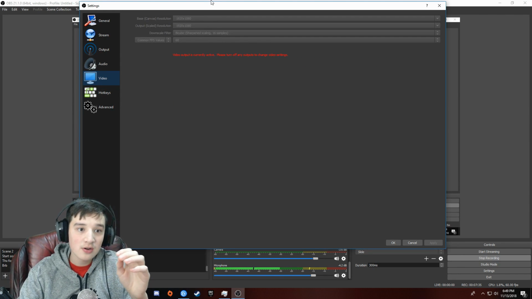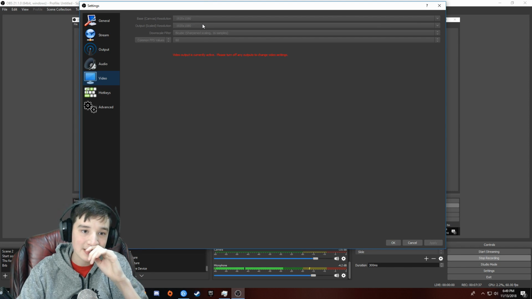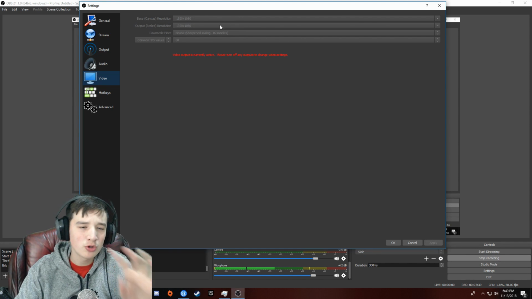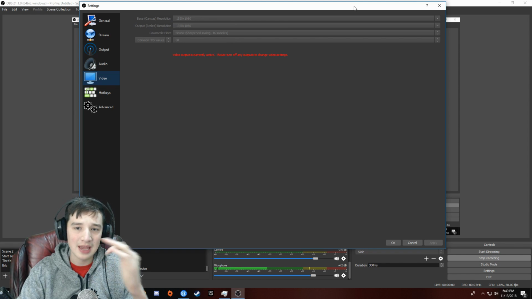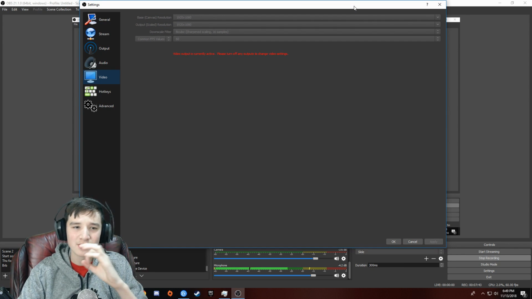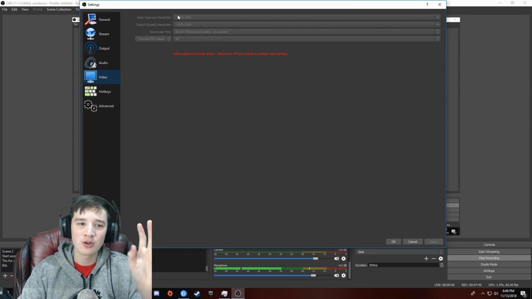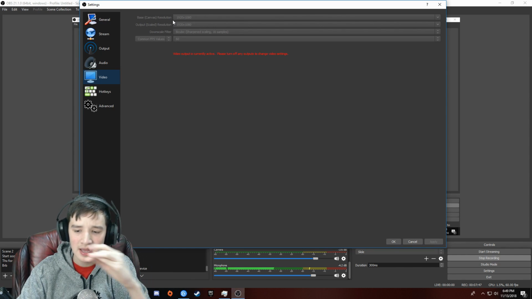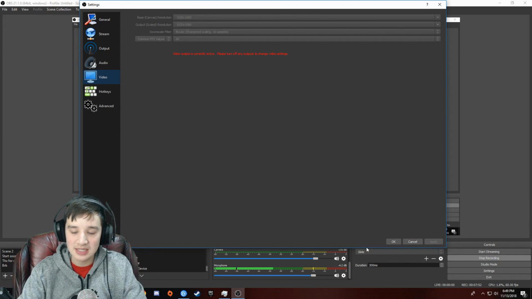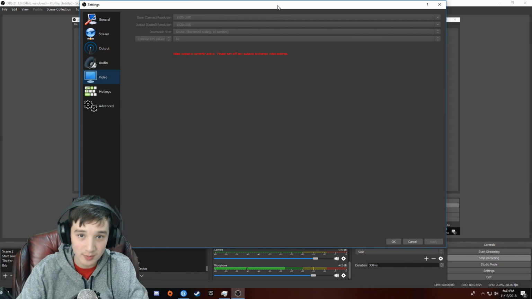So when it comes to video, what I do is base canvas, you usually want to keep it at 1080p if you're gaming in 1080p. But if you're gaming in 720p, I suggest you just put your base canvas in 720p because it actually does save a little bit of CPU percentage and GPU percentage, whatever you're streaming on.